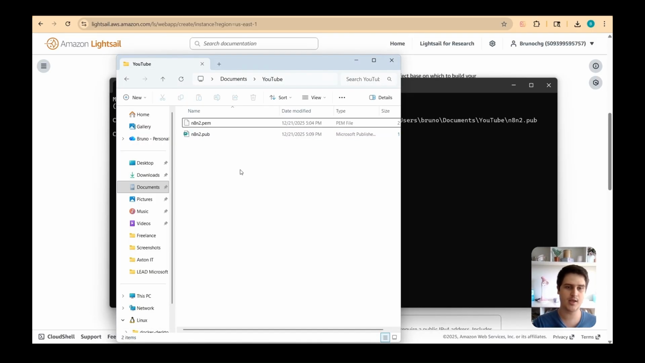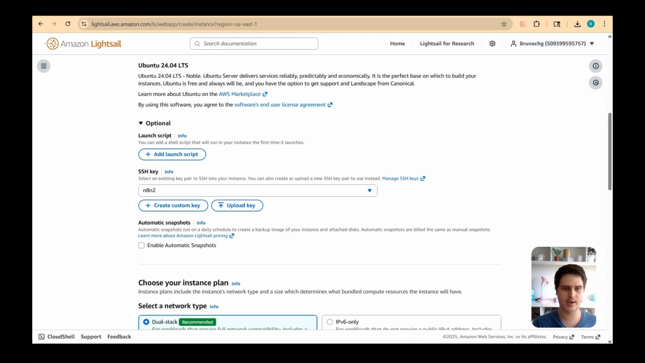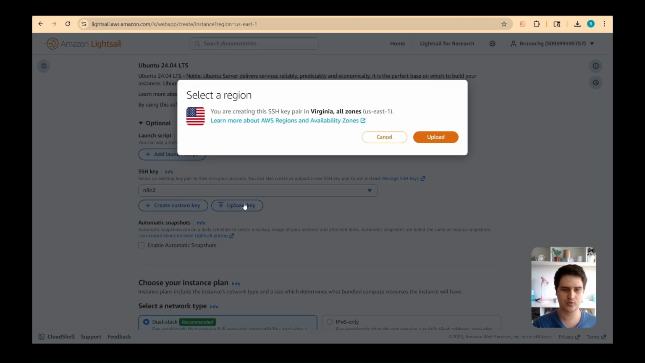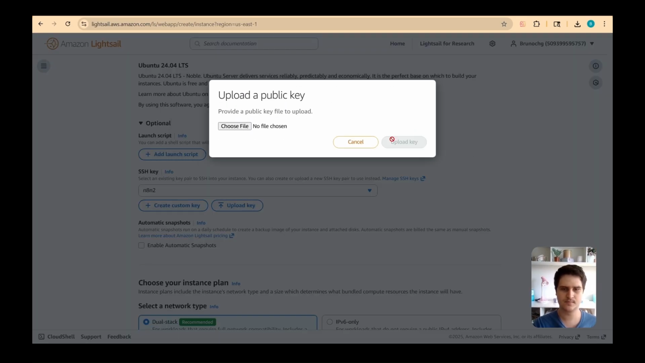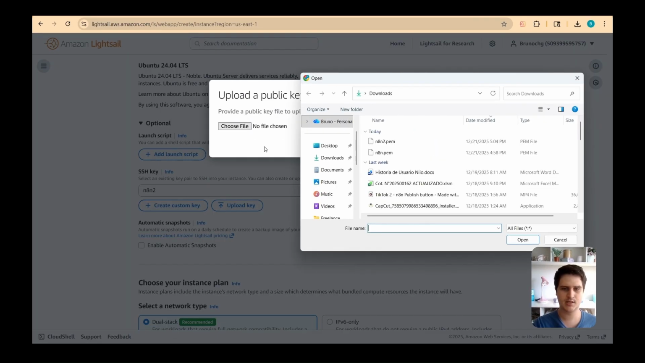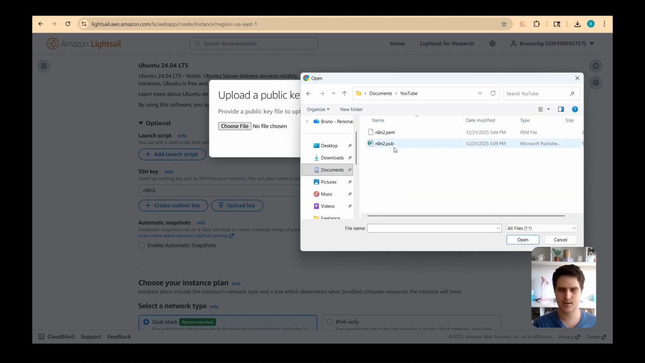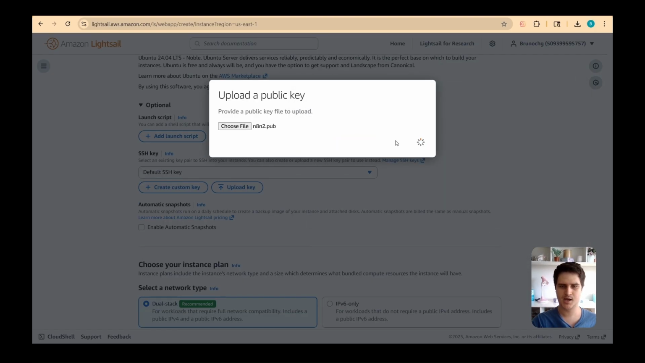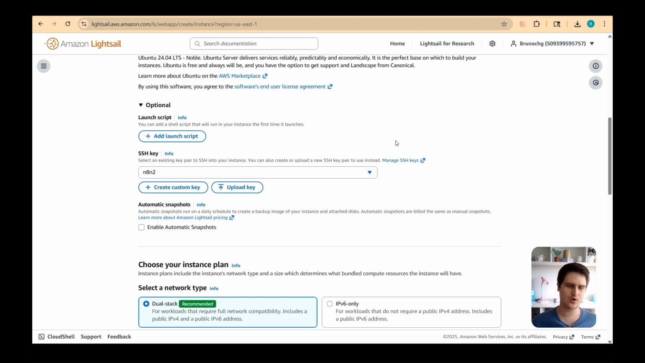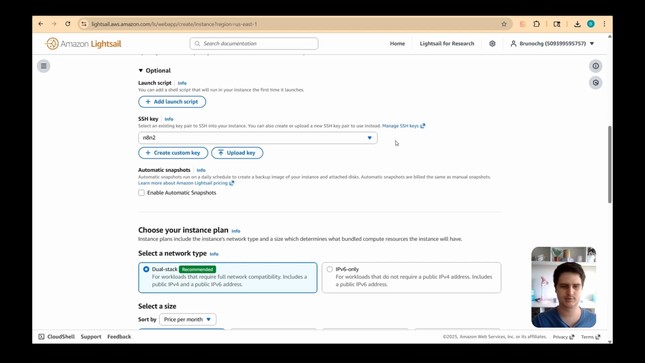Let's go. Okay, we have our public key here, and what we'll do now is go to AWS, upload key, upload, and select the public key that we have just created. Okay, upload key. There we go. Now we have a way for us to connect to our VPS.